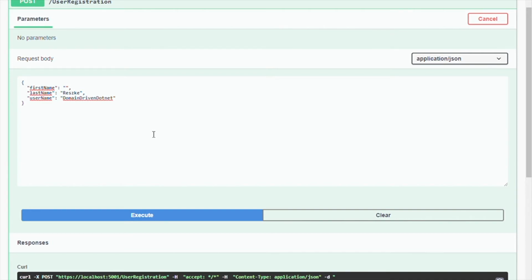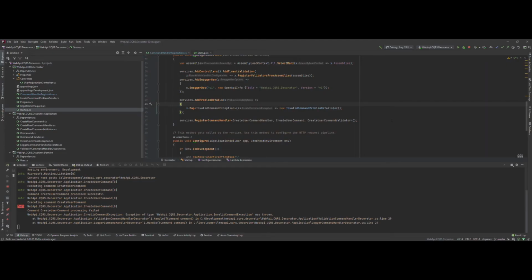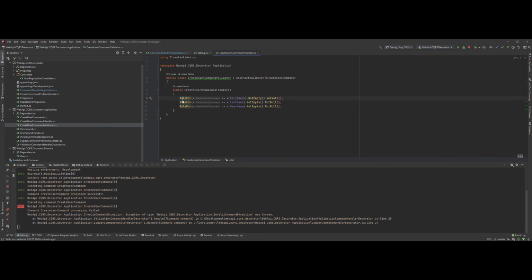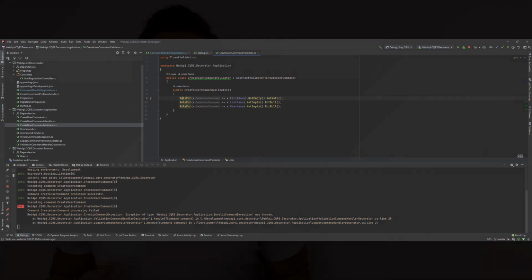But okay, then let's see what happens with the logger. If we look at the logger, it actually logged our command. It said that it starts executing the create user command, and that the processing failed. And that's because we didn't provide the first name, which is defined here, right? The rule is defined here. It says rule for create user command, first name, not empty, not null. That's why it failed.